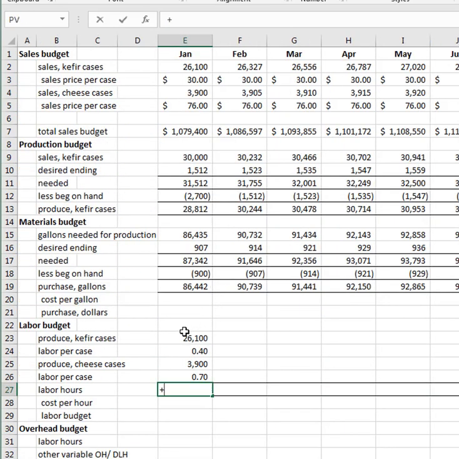And so the total labor hours will be kefir cases times the time for kefir plus cheese cases times how long it takes to make the cheese. So different labor hours than we had before because cheese takes more labor. It doesn't take more milk, it takes more labor. Okay, and so do we need to anchor anything? Yes. Get the absolute references there. And of course, if I forgot, I'd get zeros and it would remind me when I copied everything over.